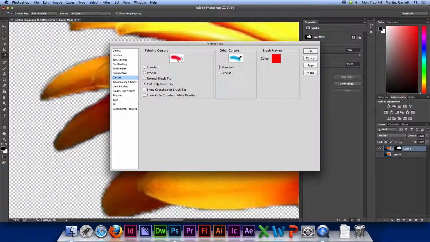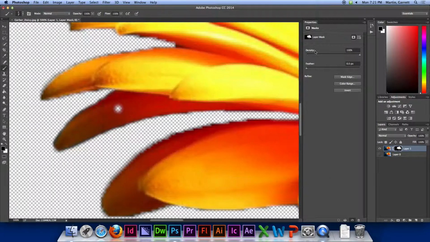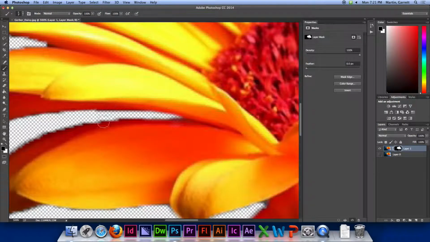So if yours is acting goofy and you just can't figure out why you're not using the cursor but it's still erasing pixels outside of the edge of it, it's probably because your settings inside of Photoshop aren't set to full size brush tip. So now you'll notice that I didn't change the size of my brush, but my cursor is bigger than what it was before. So if I do the same thing and erase some pixels, those pixels aren't going to go outside of my cursor any further.